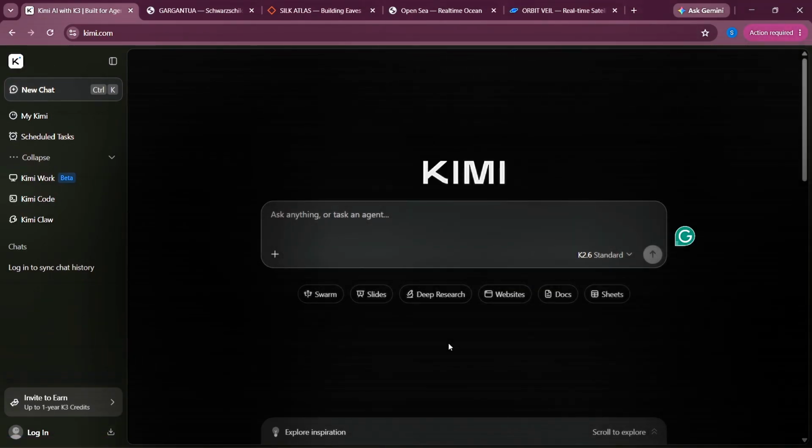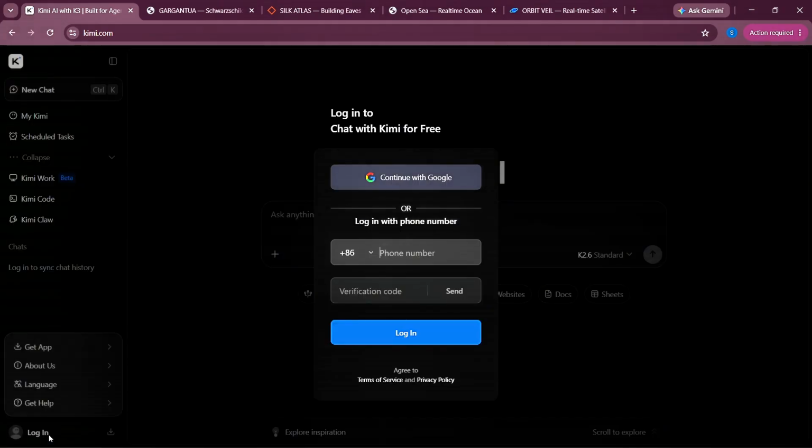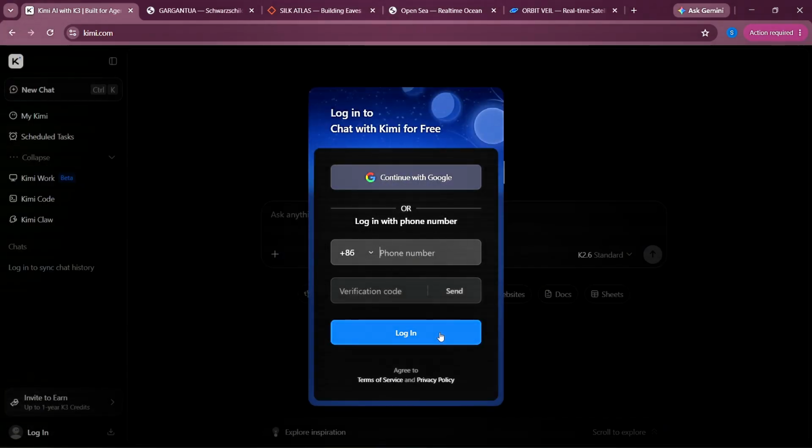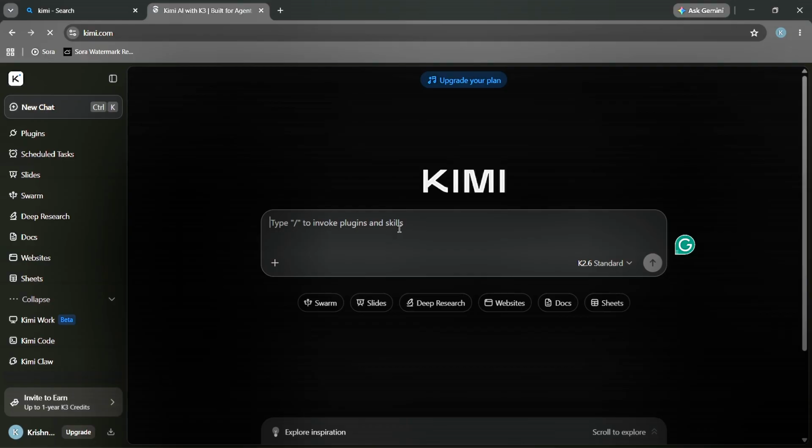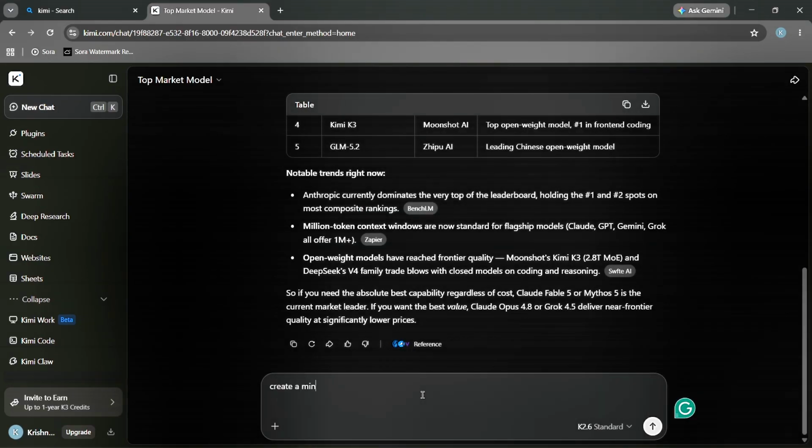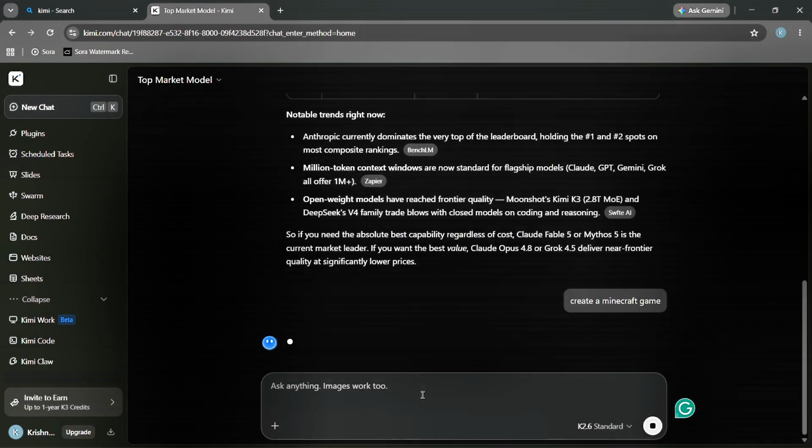Now first of all, for using it, simply log in to this website with your Google account or mobile number. So let's create the account. Okay, I logged in with my Google account, and to check how fast it is, let's create a full Minecraft game from a simple prompt. Okay, let's start the processing.